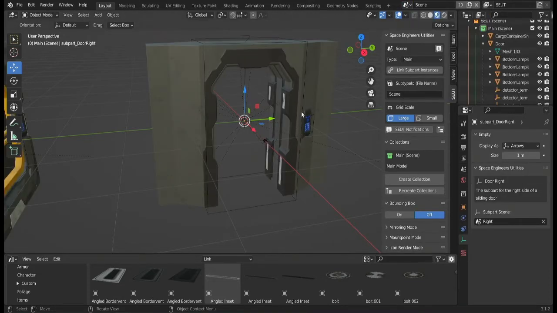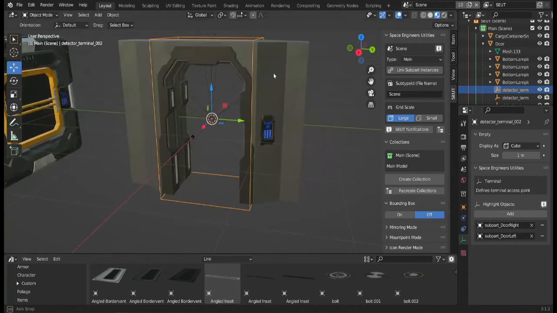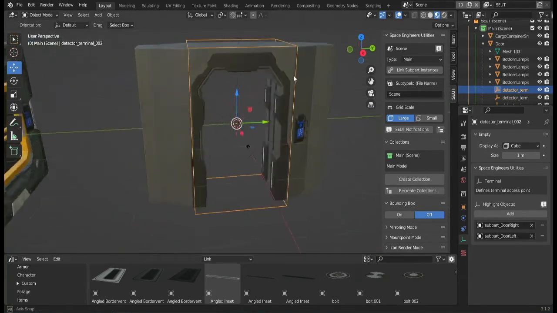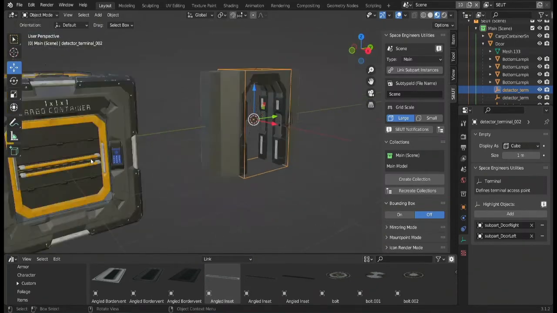And this is obviously very useful for anything that has animated parts. We have a highlight detector for opening the door. And in this case, you'll notice that because of the door type, this is also a terminal type detector. It highlights the 2 subparts, but that means that this particular dummy doesn't function exactly the same way as it does on the cargo container.